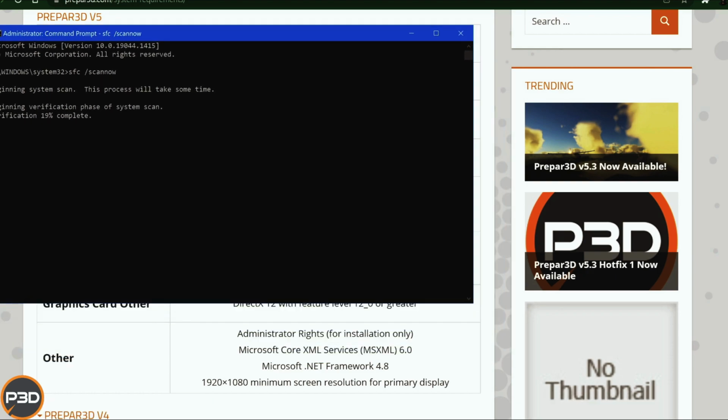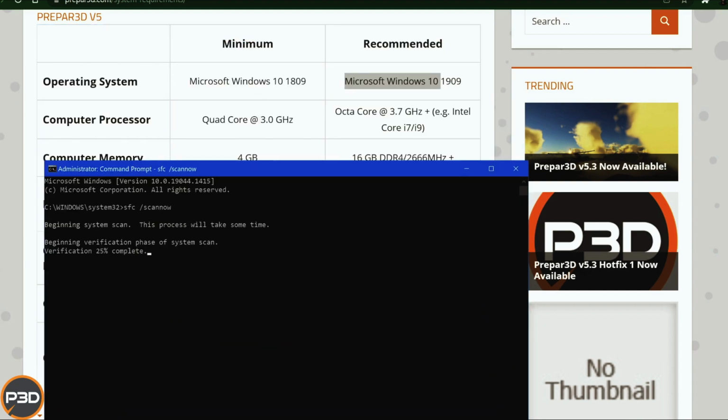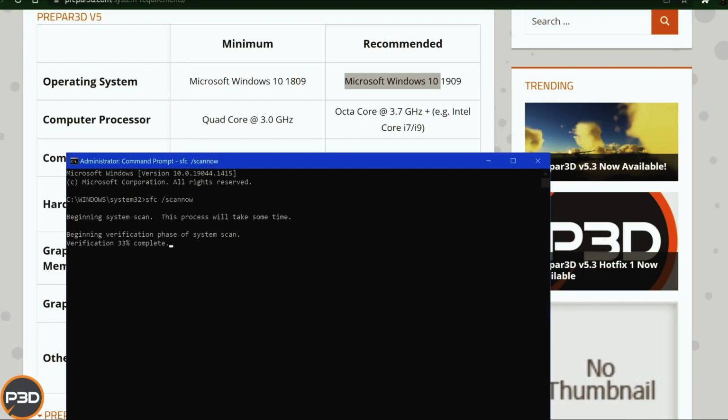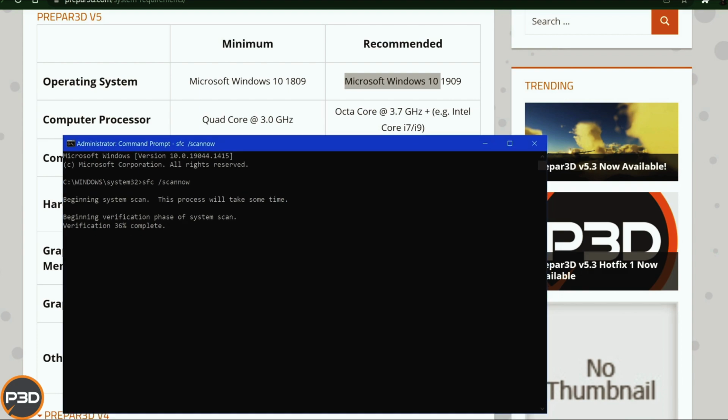Now, if it takes 4 minutes or more to complete this scan, I would probably say your CPU is not up to the job. My recommendation for a CPU, let's see what they say. They say an octa-core is recommended at 3.7 gigahertz or more. For example, an Intel Core i7 or i9. That's probably the base minimum specs I would recommend. I would recommend a 4.0 gigahertz CPU actually.